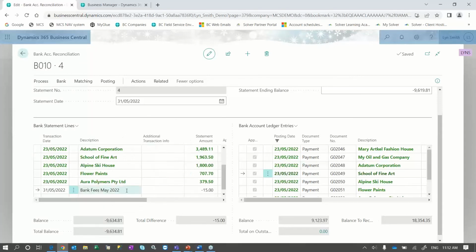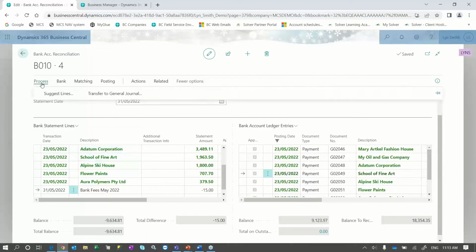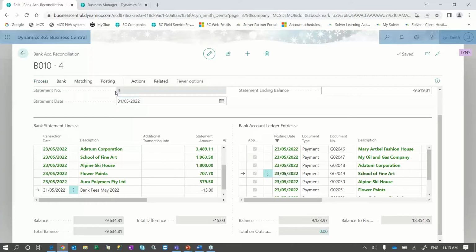So I have this particular entry, which I've manually entered, but now I need to go and actually post those bank fees into the system. So I could call up my general journal and go and actually do a transaction. But from here, I am actually able to go in and say, well, transfer this to the general ledger and at the same time put it into my bank ledger.